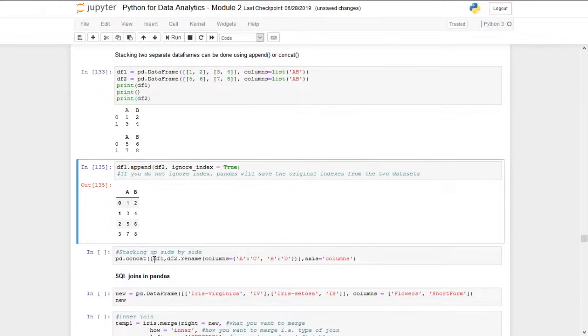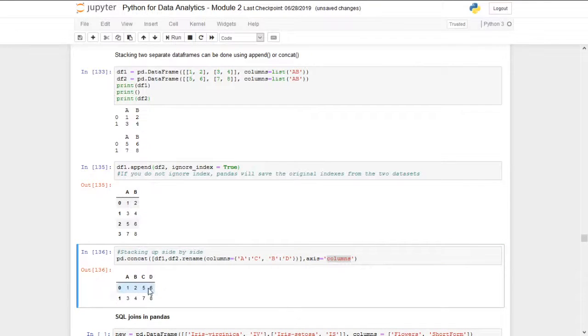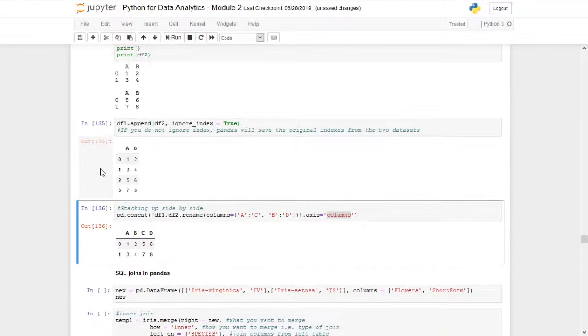Okay, you can stack side by side also using pd.concat. The way it works is you just write pd.concat, and then you specify the two data sets which you want to stack side by side. The first one was df1, and in df2 I'm just renaming the columns, because both of these data sets had the same column names. If I run this, and again you have to specify that you want to stack side by side by specifying axis equals columns, you'll get an output like this. But this is something which you won't have to use in most cases. Just in very few cases you'll have to use it.